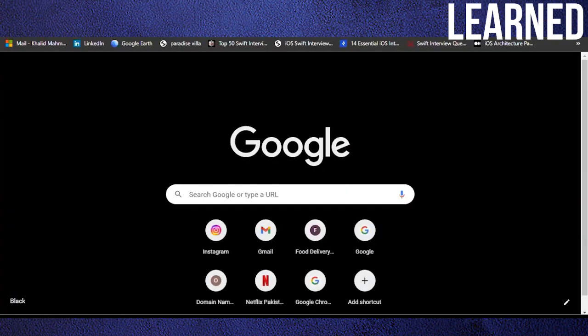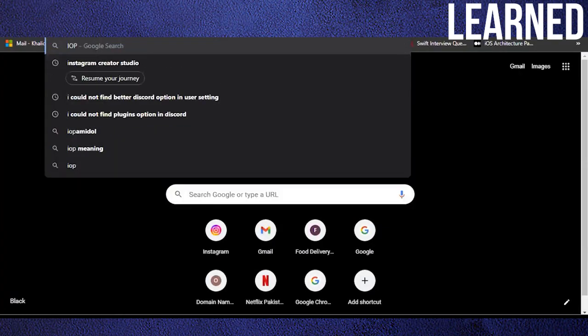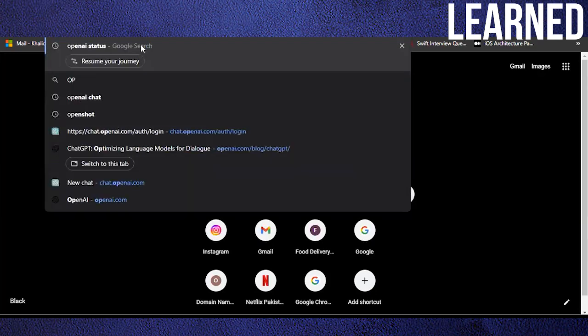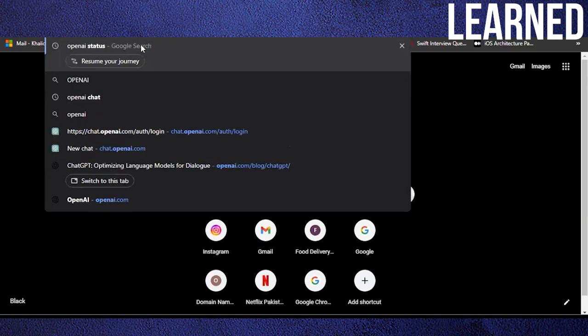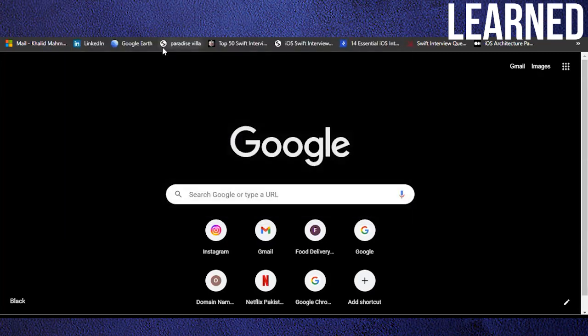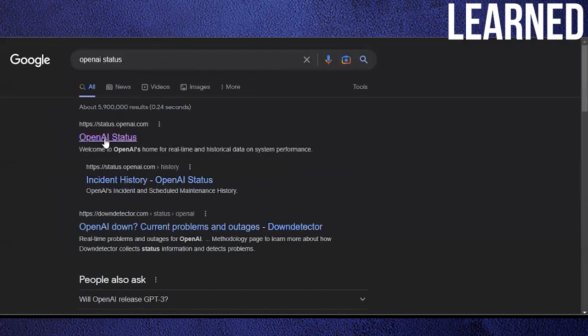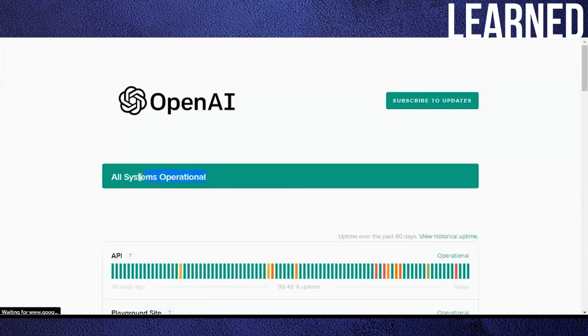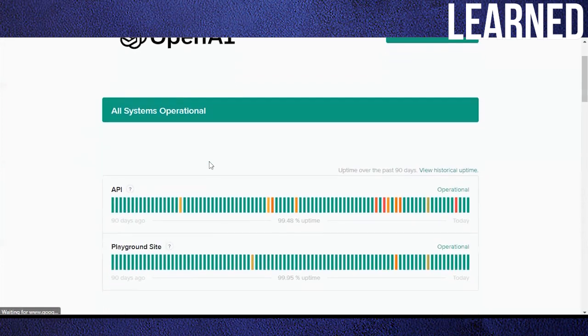To check on this, open a new tab. Once in the new tab, search the following: OpenAI status. After hitting enter in your search, it will now lead you to google.com with the search engine, and then you're going to click on the first link that appears on your screen. If it says all systems operational, OpenAI should be all good.